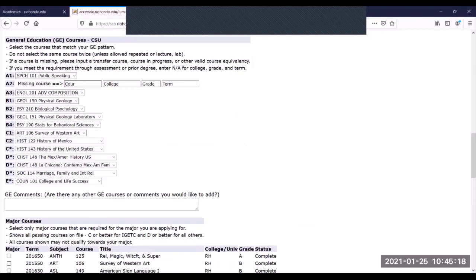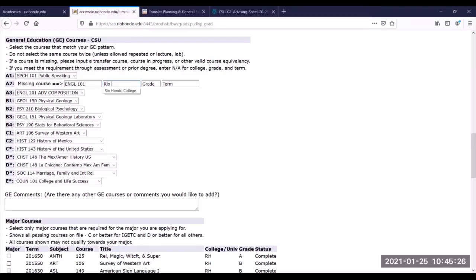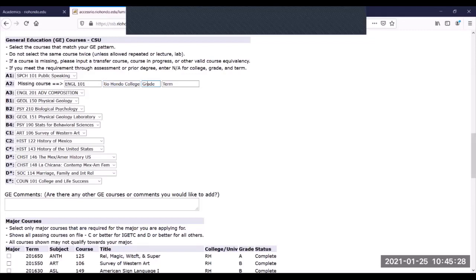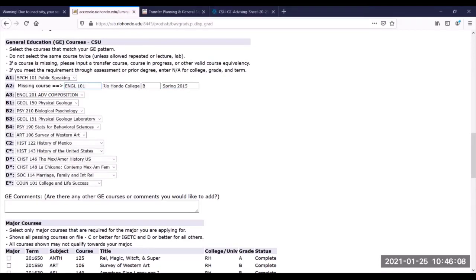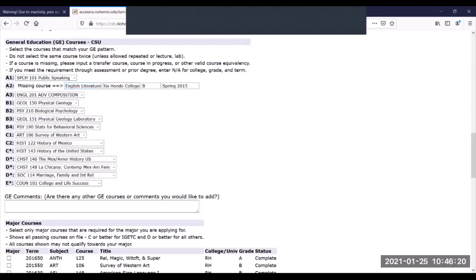So if I took English 101 at Rio Hondo College, I'm going to go ahead and type in the course, what college I took it at. I'm going to enter my grade and the semester that I took the course. If that course requirement was met by an AP exam, you would go ahead and type in the AP test name, and for all the other sections, you're going to just type in NA.